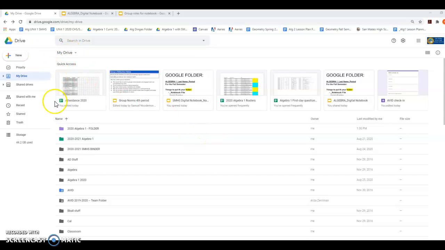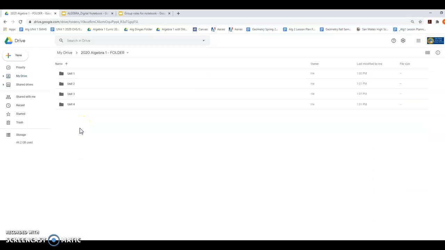So what I'm going to do, I'm in my drive right now and I color coded my Algebra 1 folder. I know I have a bunch of algebra folders, so here is this year's for organization. I'm going to click on that. As you can see, Unit 1, Unit 2, Unit 3, Unit 4. Just remember within each unit, assessments and asynchronous work.